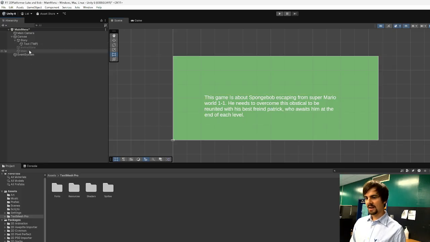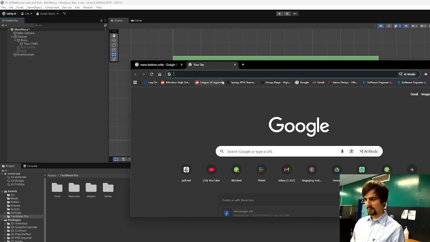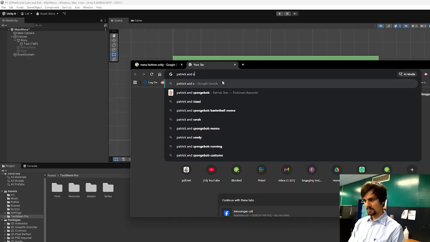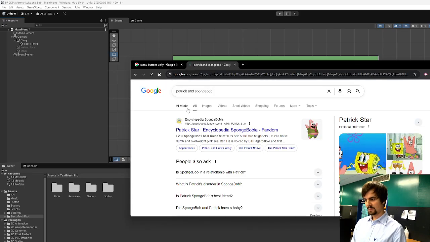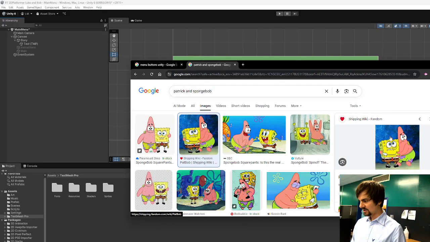I can also add images. I'm just gonna go on Google Images, as I do sometimes, and grab a random image. Let's grab an image of Patrick and SpongeBob. This is copyrighted. Make your own images. But I'm just going to grab a random image.